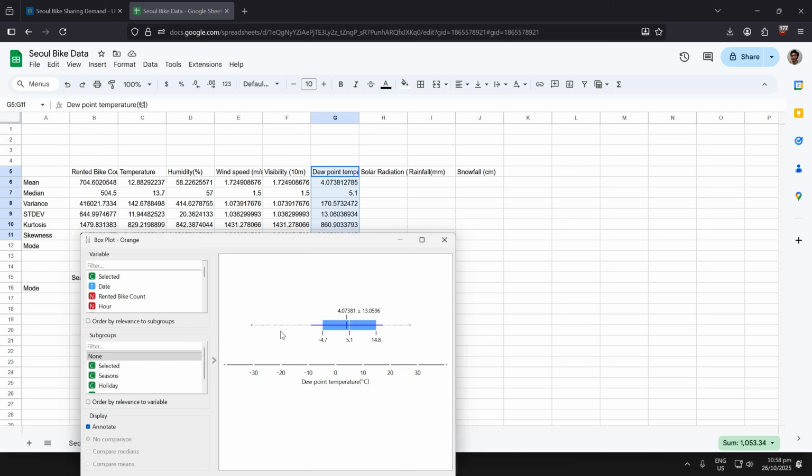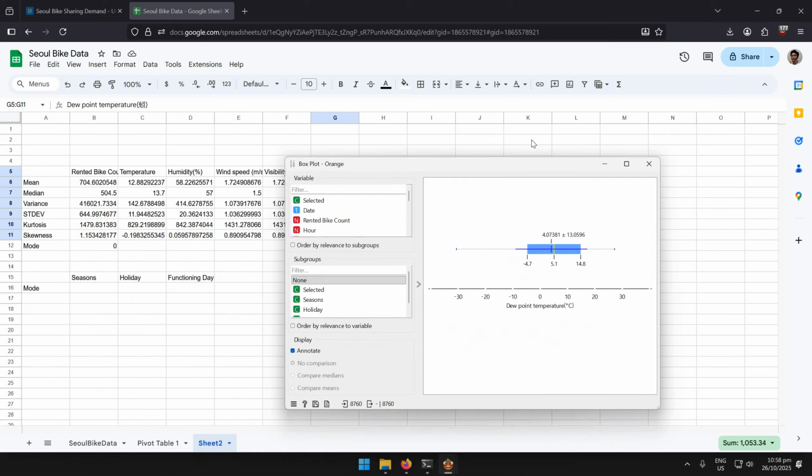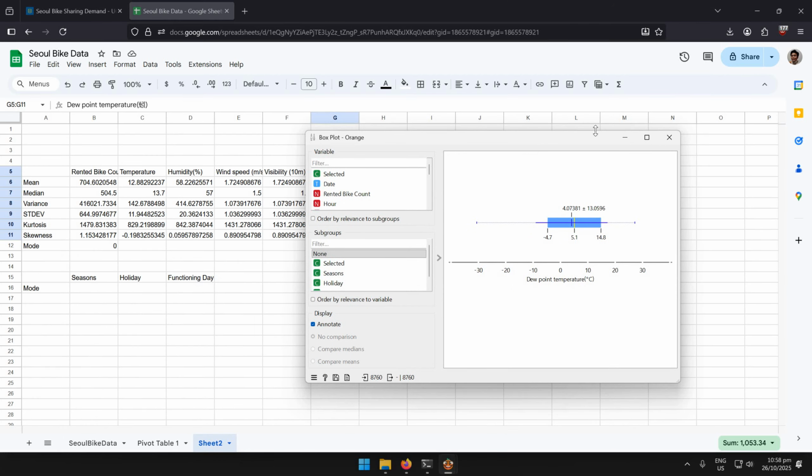So the box plot also shows that. It also shows the minimum and the maximum values, but it doesn't label them specifically. So you can use this as well. So you can change the features.